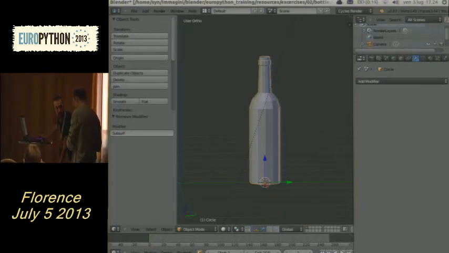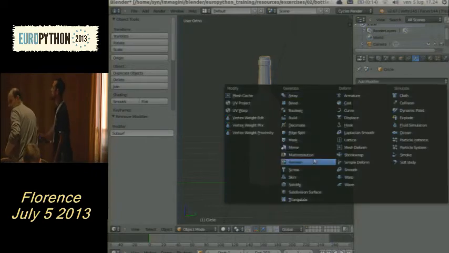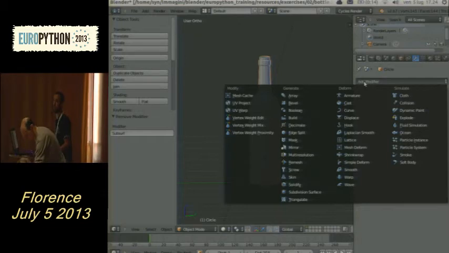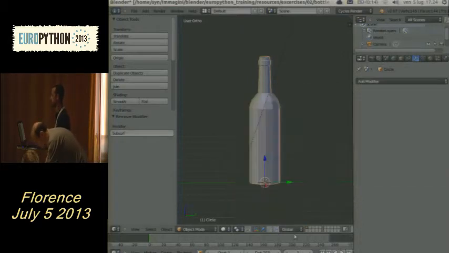Okay, can I continue? Fine. And here you can add the modifier. There are a lot of modifiers. I really can't go through all of them, but you can easily play with them at home.